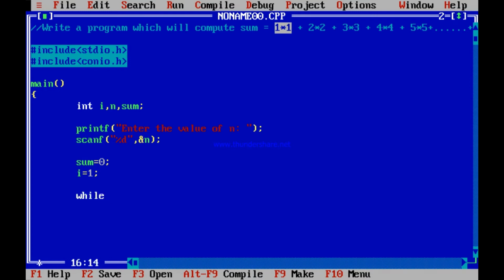So let me start with while. How long should this continue? While i less than equal to n. I believe you can understand that. i starts with 1, so it goes to 1, 2, 3, 4 and so on up to n. So while i less than equal to n, I should continue this. So every time I get into the loop, sum should be equal to sum plus how much? Remember, i is 1. So is it not expected that you will increment i by 1 in this loop itself, which means when it goes back to the next iteration of the loop, this i should be 2.